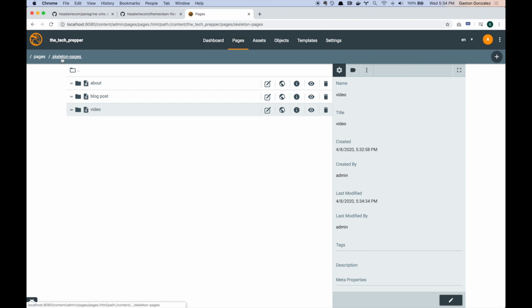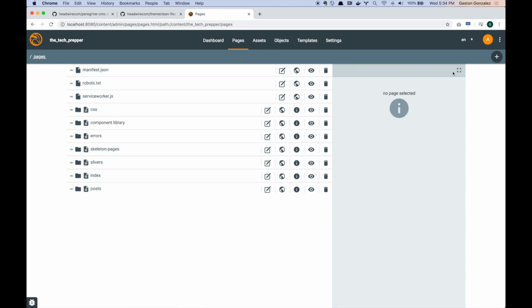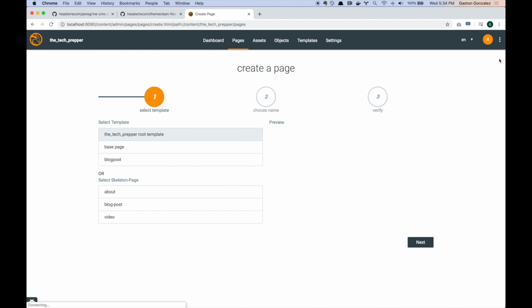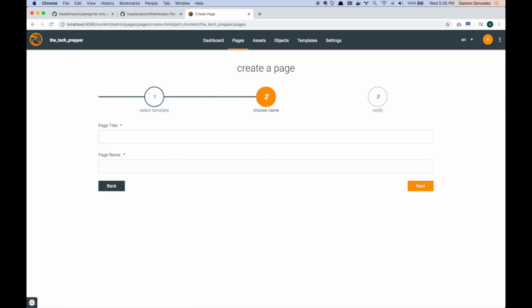and I'll move up. I don't want to be in the skeleton pages anymore. I'll go to Pages here, and I'm going to create a new page. And you'll notice now that we have video as a skeleton page. And then just for demonstration, I'm going to use one of the videos I had created yesterday. And I'm not going to worry about this URL structure yet that will be generated. I'll clean that up later.